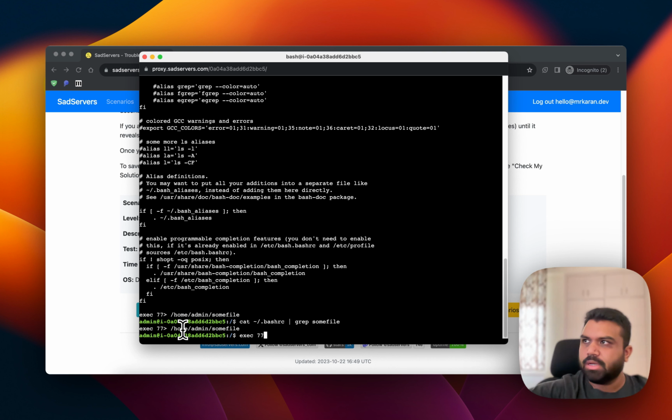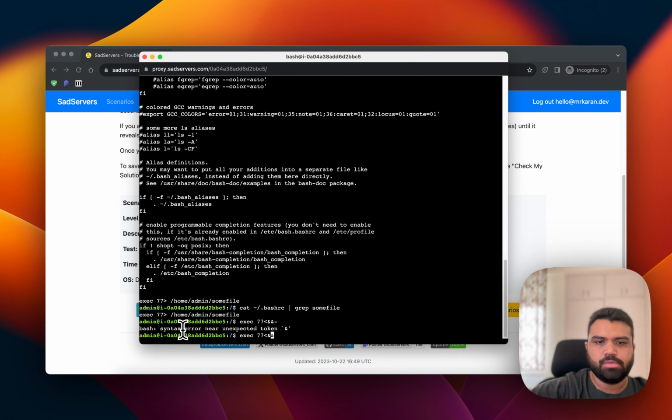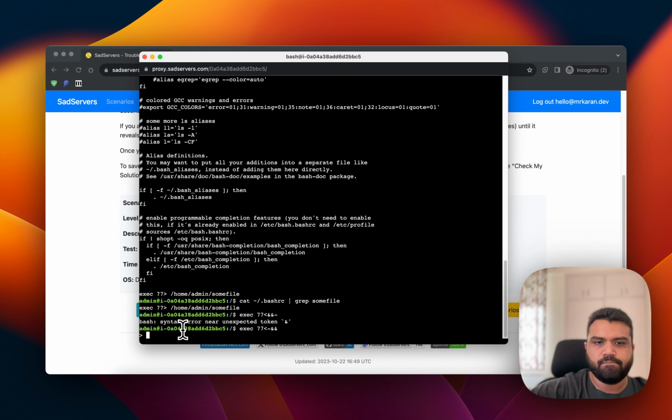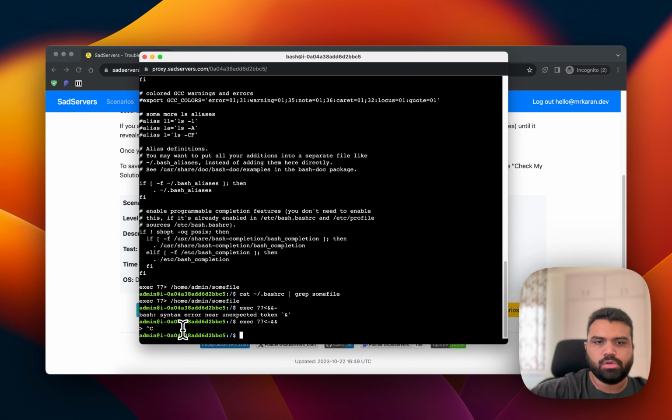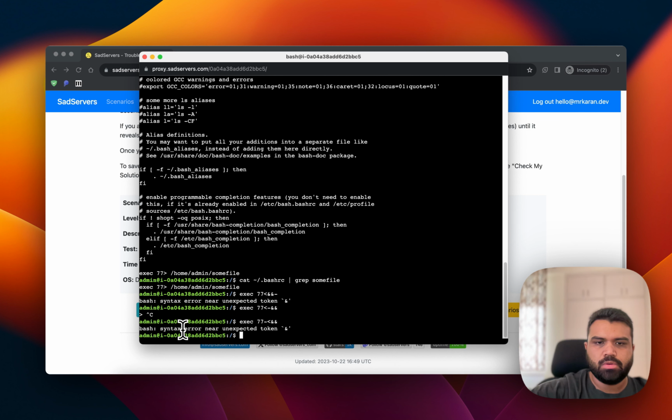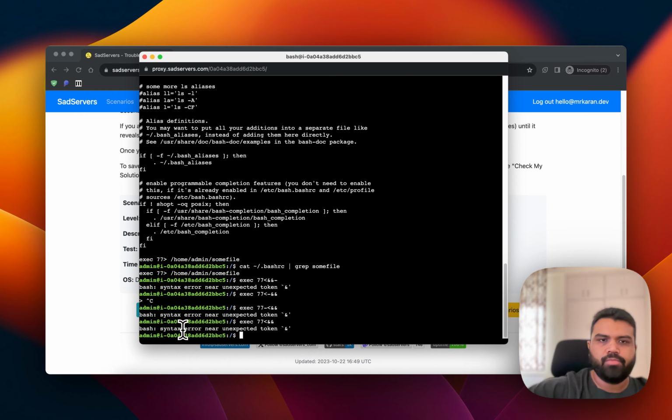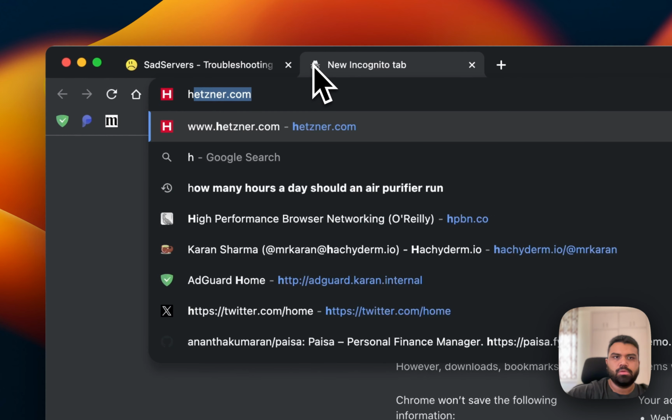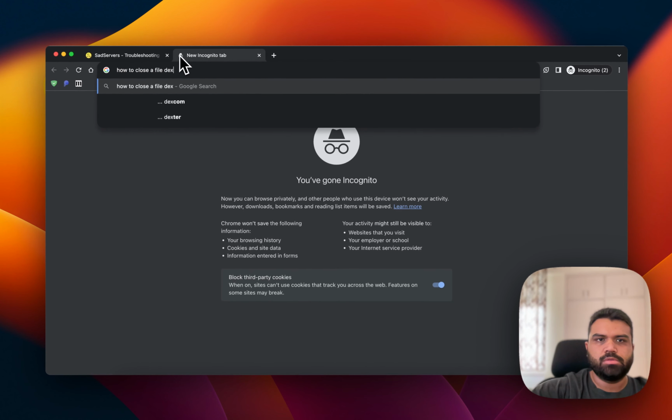I forgot the exact syntax, but I think it's an opposite command, but maybe this works. Yeah, it's something like this only. Okay, we have to Google this, I think. How to close a file descriptor. Close a file descriptor with exec.